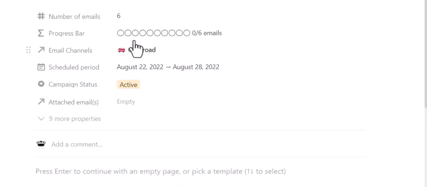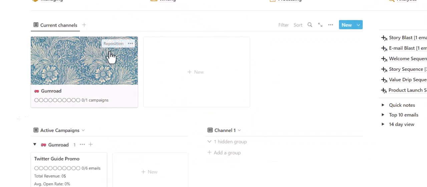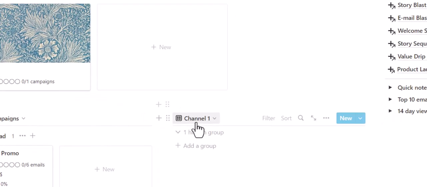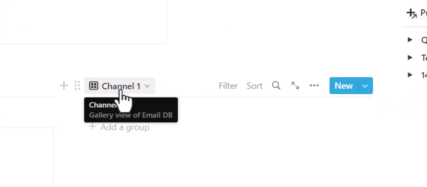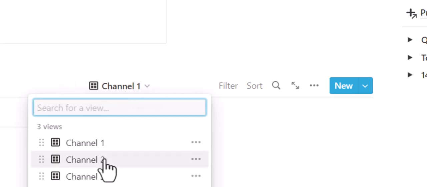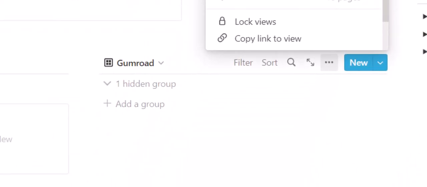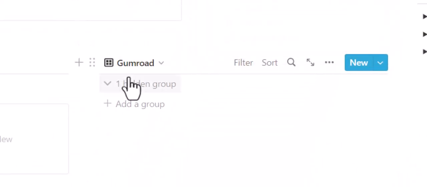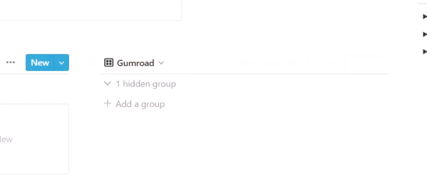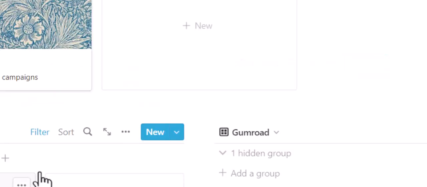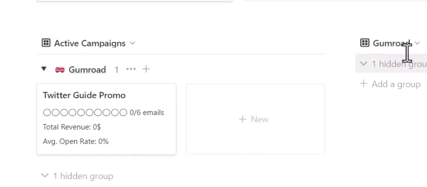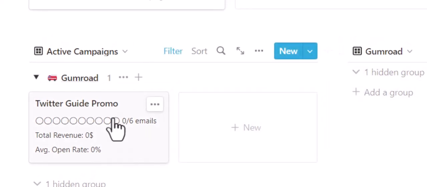There we go. So now that you've set up your channel and your first campaign, it's time to set up this view over here. In case you have multiple channels, as you see here, what you will need to do is rename this to your channel name. So this is Gumroad. And now this view will only show the Gumroad campaigns that you have here. Right now it's not showing a Gumroad campaign because we have no emails inside.